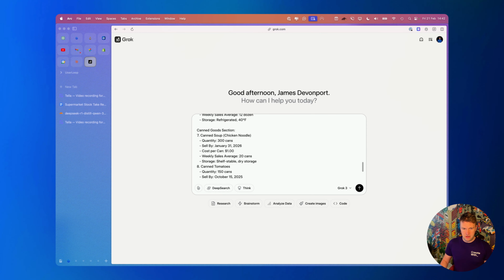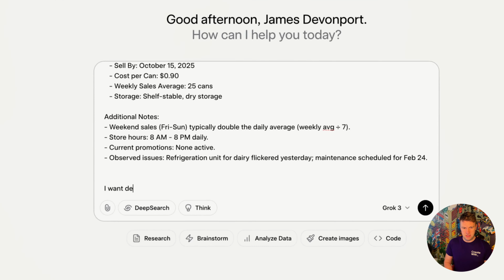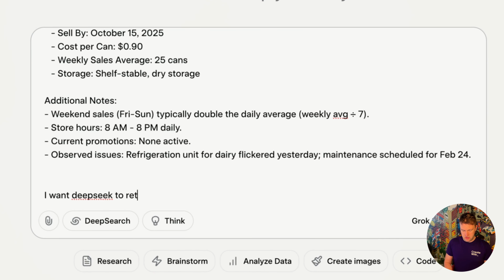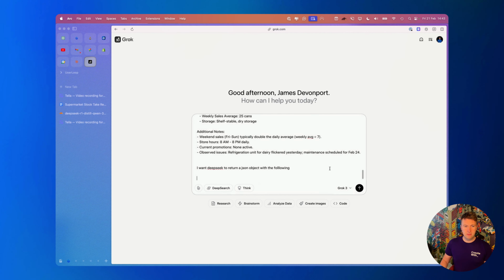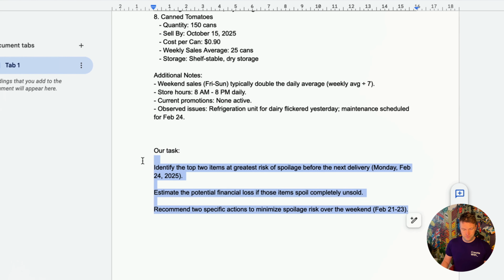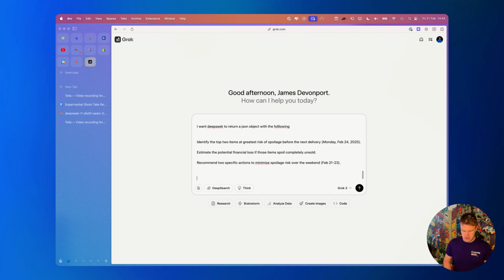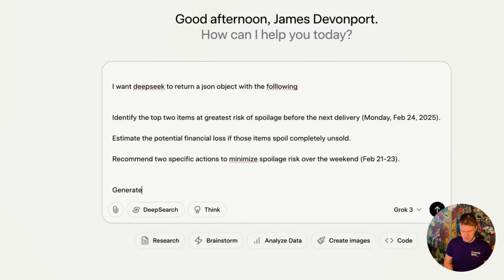And then the next bit, I'm just going to head to the bottom of that demo that we've put. I want DeepSeek to return a JSON object with the following. And then I'm just going to go back to my document and get those 3 tasks that we wanted it to do. So I'll grab those. I'm going to put those in at the bottom. And I'm just going to say generate the code for the worker and give me an example input request.